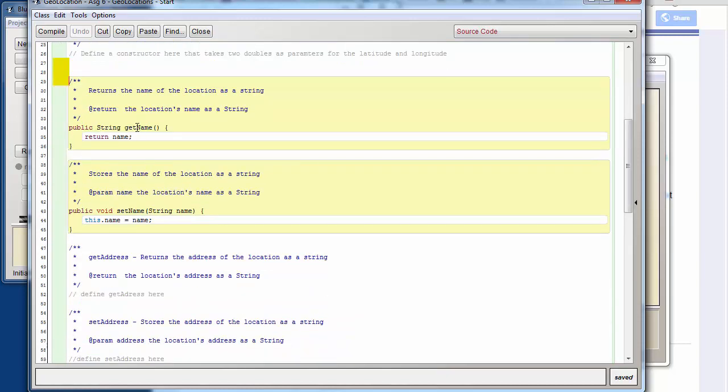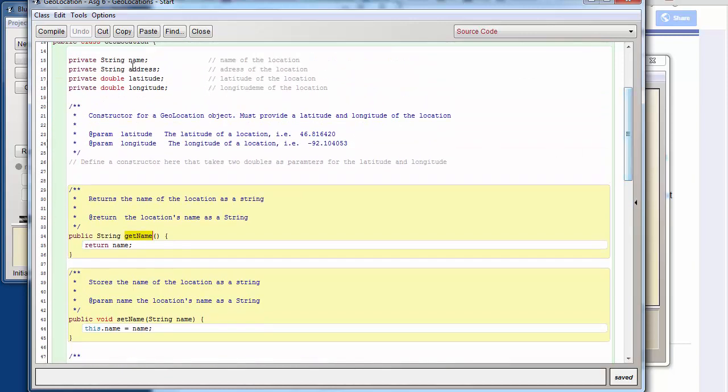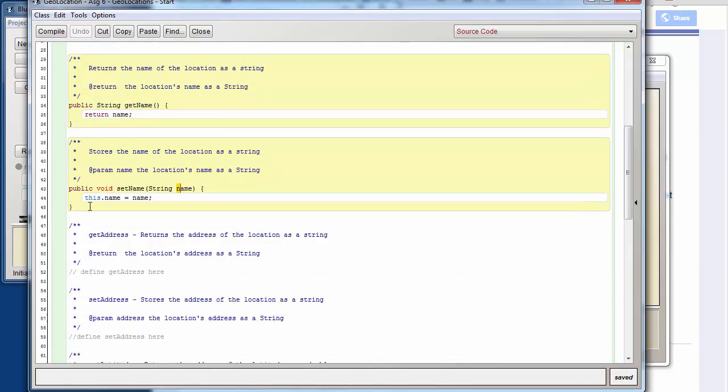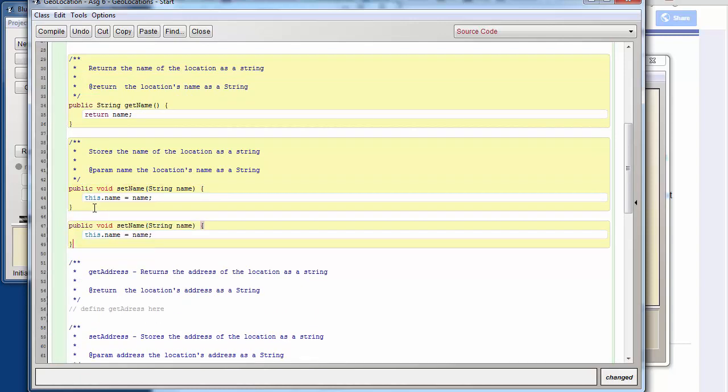Now we have two methods here: get name and set name. These are actually done as examples. Get name just returns the name variable, which is up here. For set name, we specify a name and we return this. Remember, we talked about there being two ways of doing these methods. This is one, and here's another one.